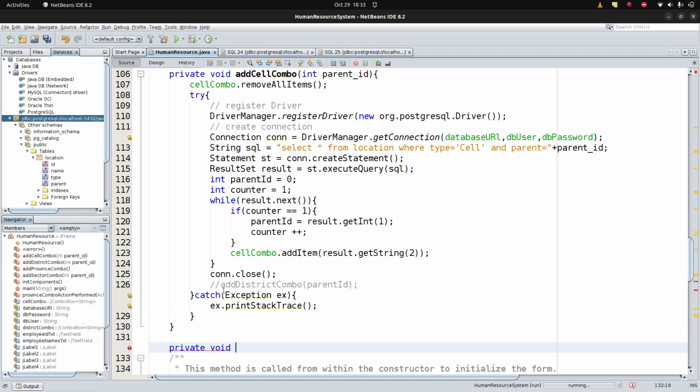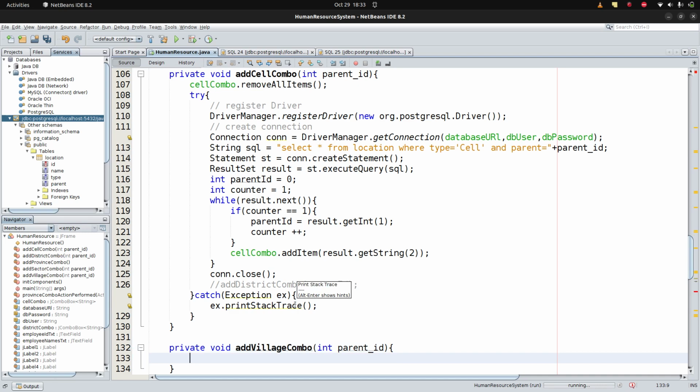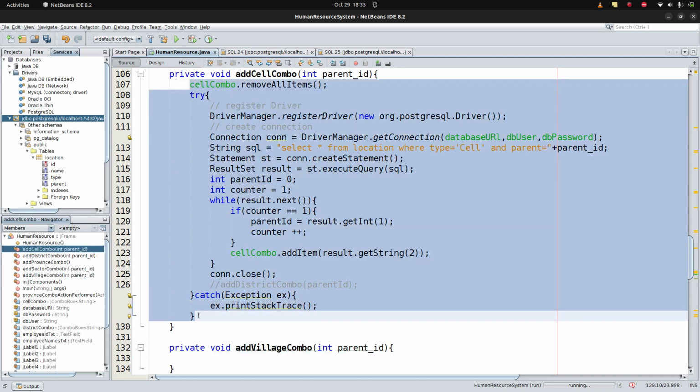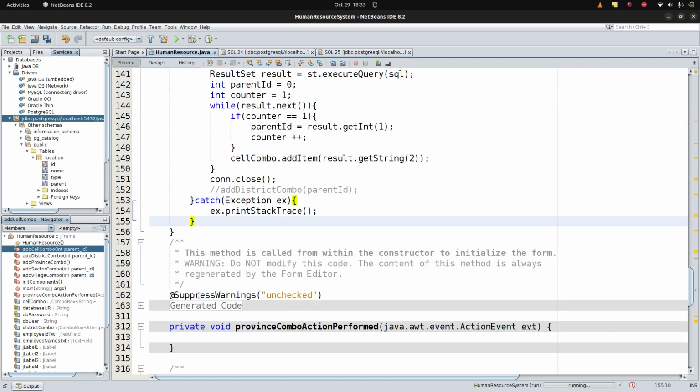Does have private void. Let us add village combo. So we need also the parent ID, and then specify here, and then I'm going to just copy each and everything down here until here. Of course, this one, the last one, the last value.